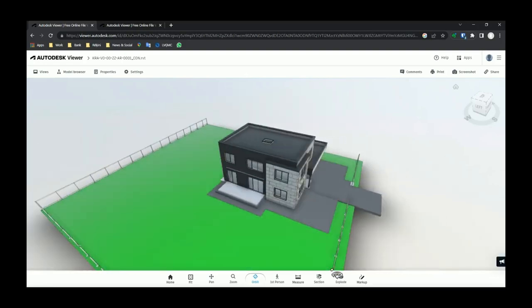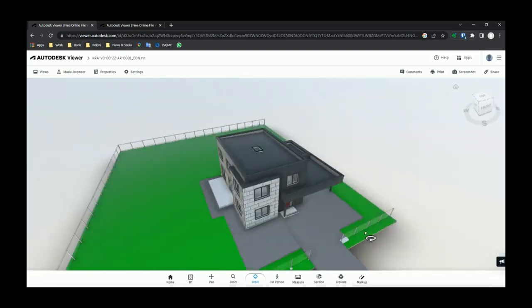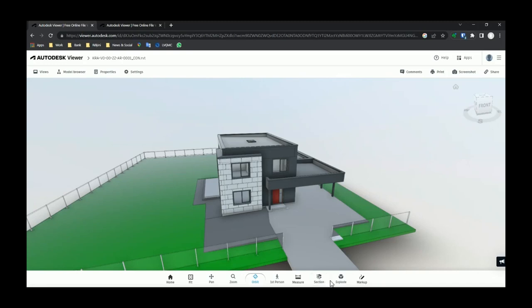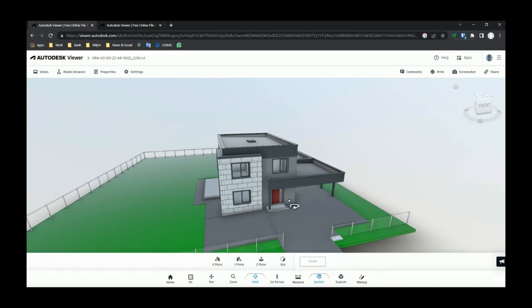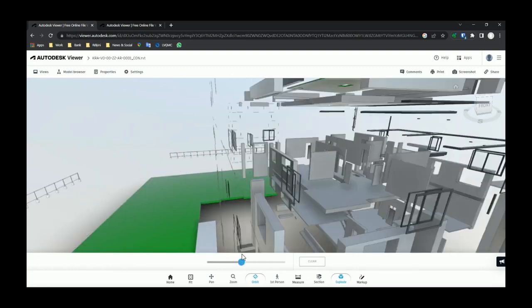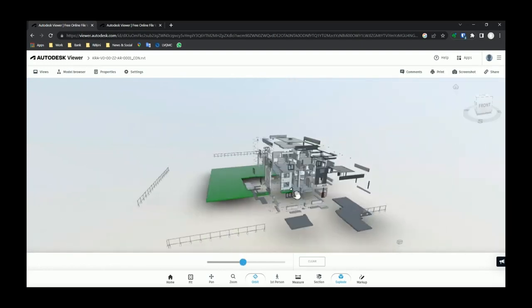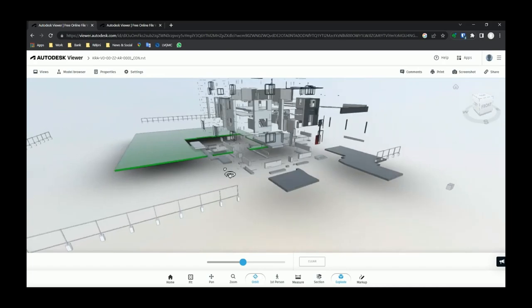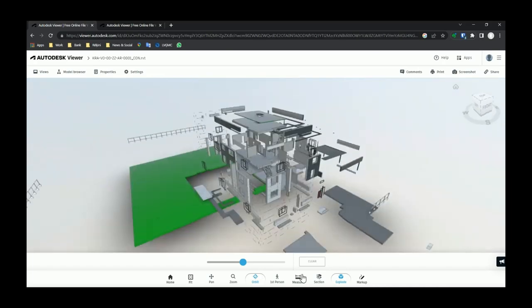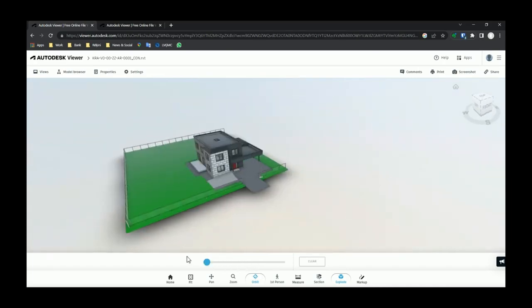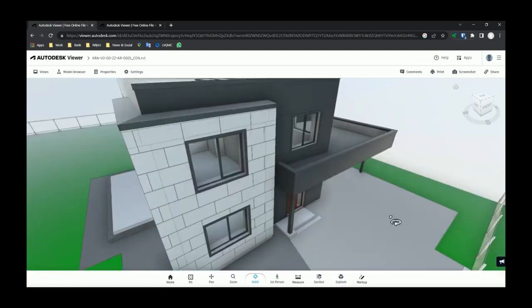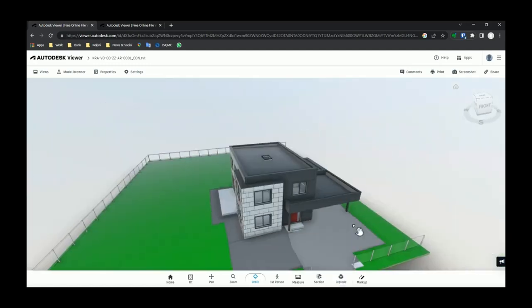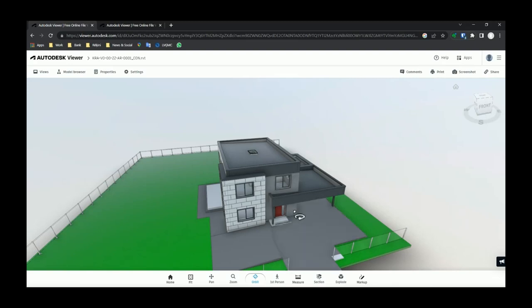There's also the explode tool, which is, in my opinion, more of a toy in this case. It allows you to explode the building and see all the separate objects inside what you have. Of course, you can click any of them, but again, there's not that much use for this in real life. And finally, you have the markup tool.